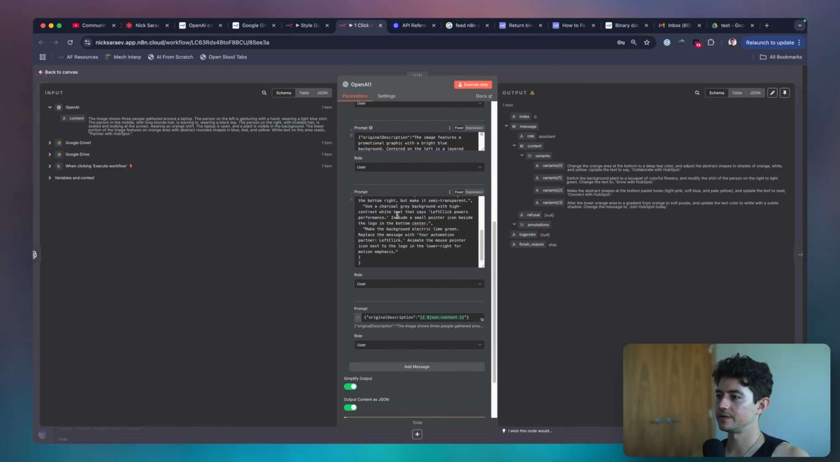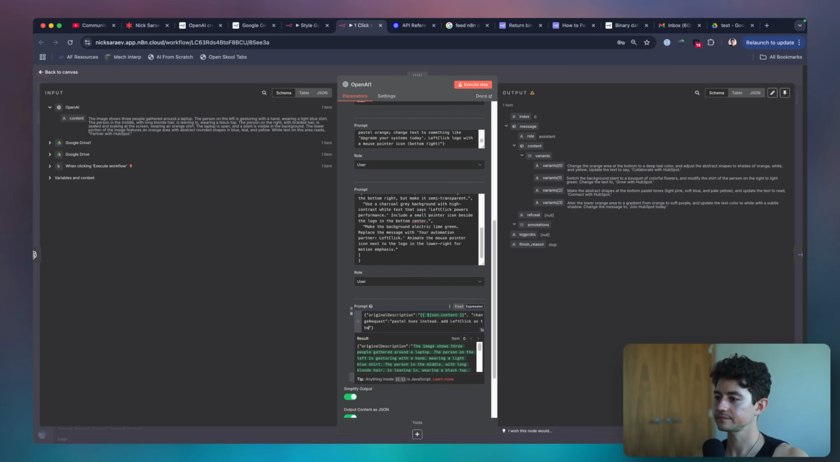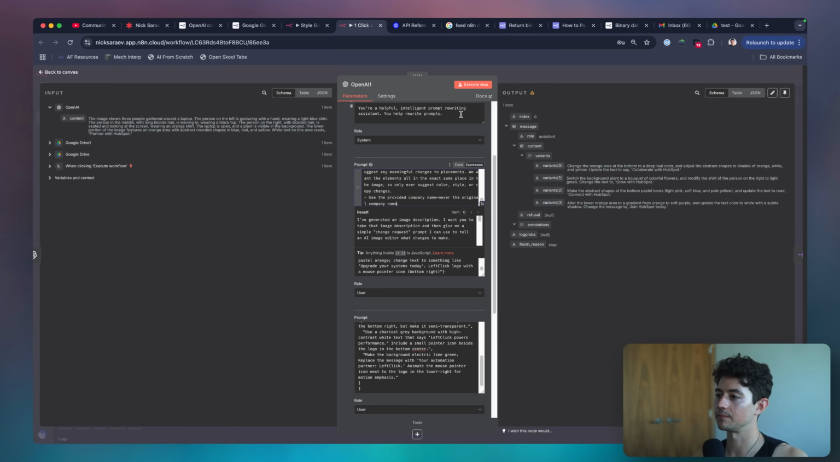All right, so now we should be good. And then the change request is going to be, let's feed this in and say pastel hues instead, add left click as the company name, flat minimalistic design. Let's do that, okay? Use the provided company name, never the original company name. Okay. There we go.